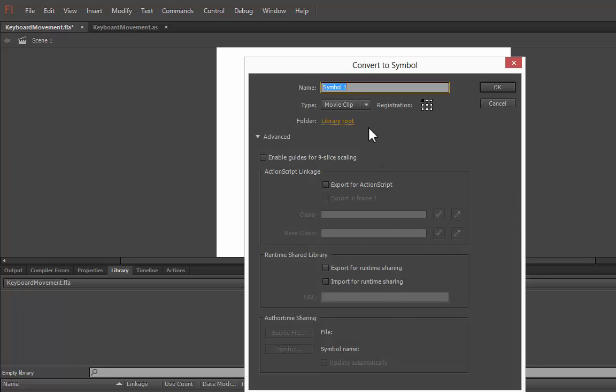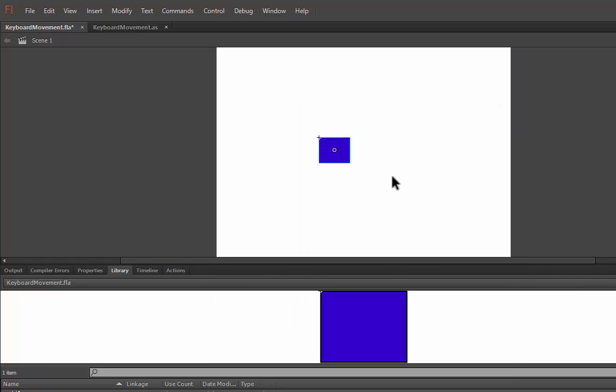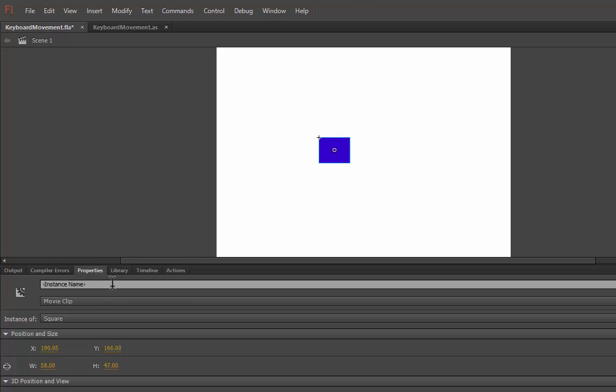For the name, you can give it the name square, and the registration point is set to the top left. We'll leave that as the default, and that's all you need to do from there. Next thing we want to do is set the properties of this square. We need to give it an instance name. The instance name that we're going to give it is just square with a lowercase s.